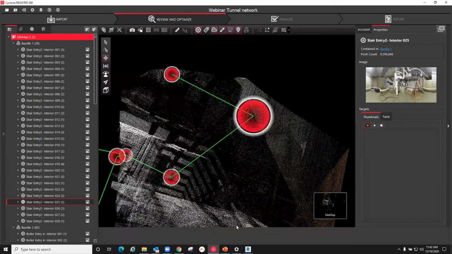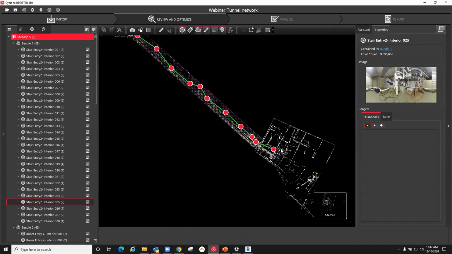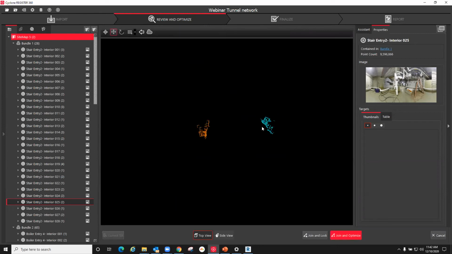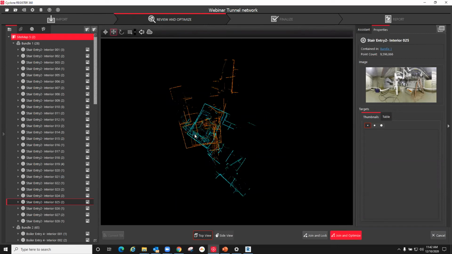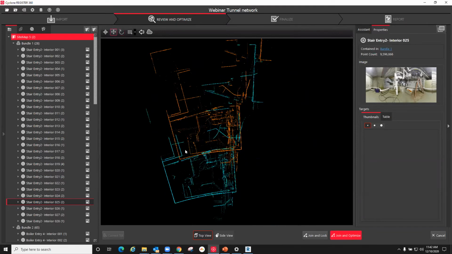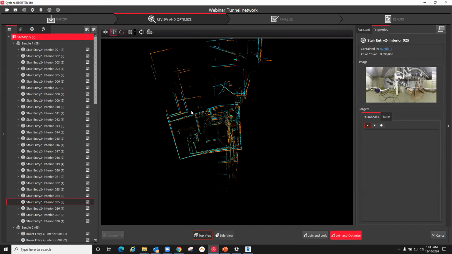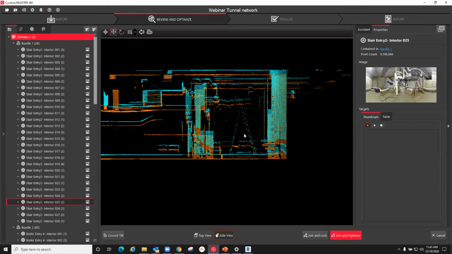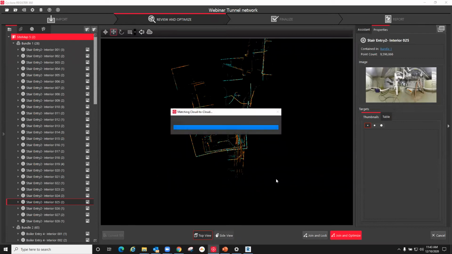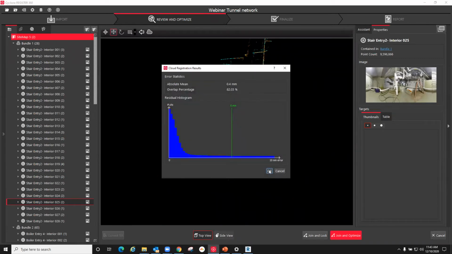Let's go ahead and connect that scan with this one over here. Okay. Rotate around. There we go. And let's check out the side view. Let's make a quick adjustment. Okay, that looks good to me. Let's hit join. 82%, wonderful.